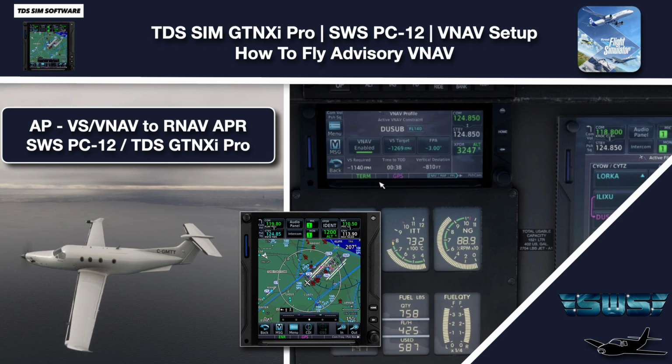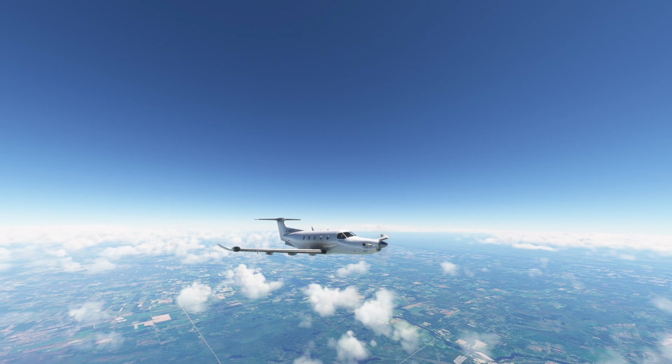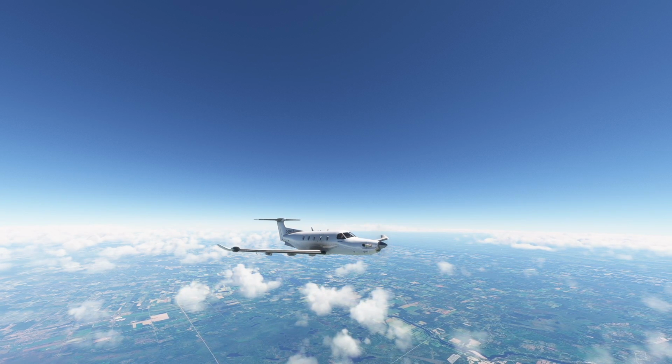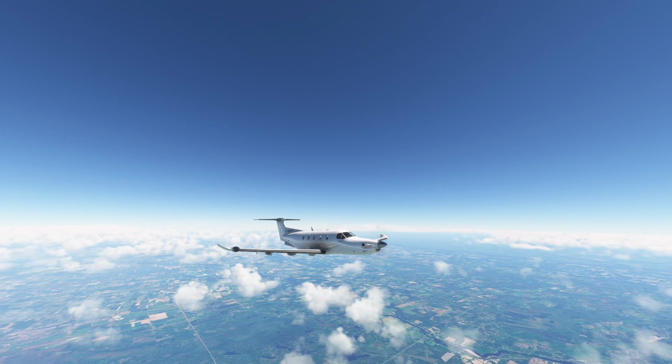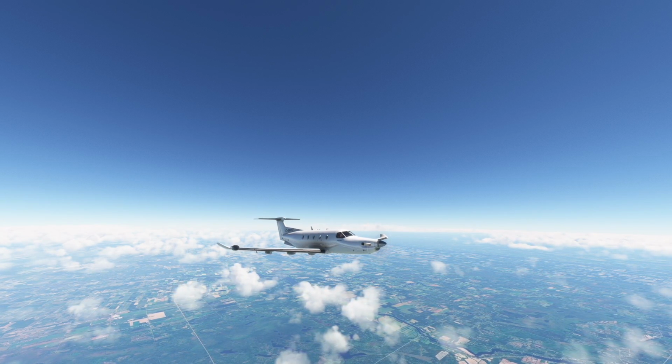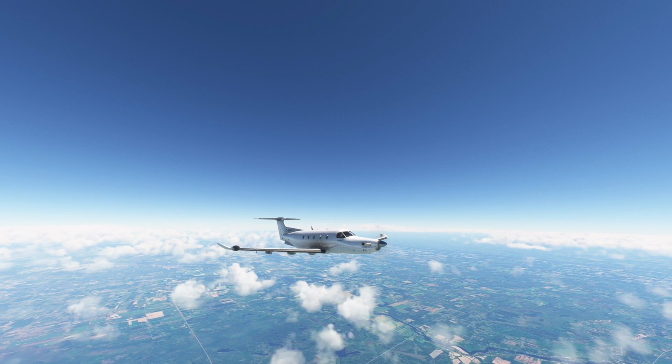In this one, we're jumping in with the TDS GTN 750Xi and the PC-12. Let's go ahead and get this thing set up with Advisory VNAV. We're going to learn how to set it up, and then we're going to use it to step down on our arrival. All right, let's jump inside and get going.